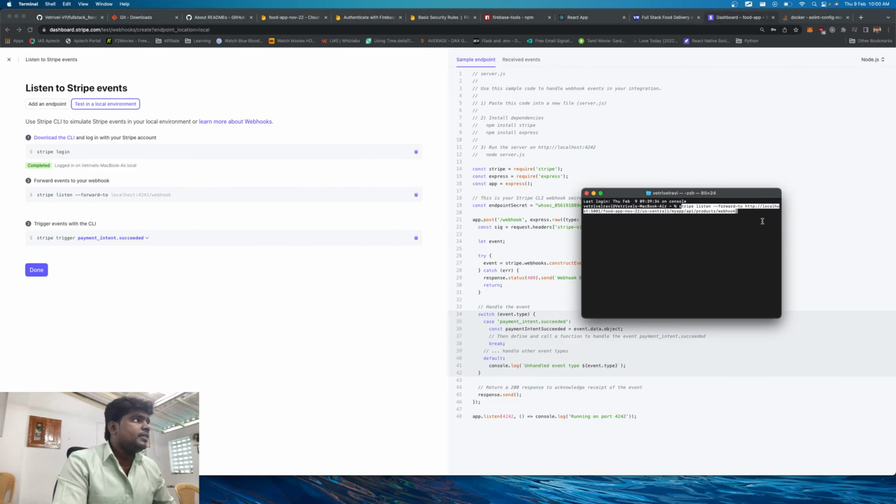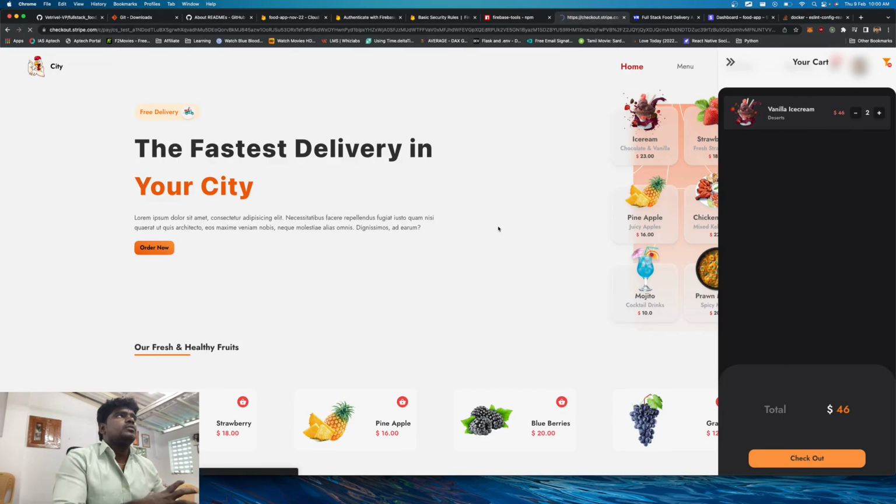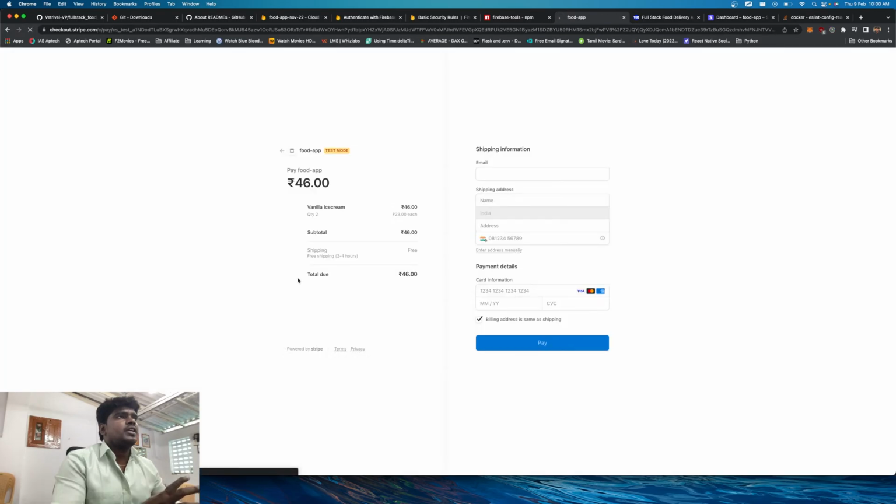All right. So here now let's start running this webhook. So this will constantly listen to your payment. And now it's ready to listen to our payment actions and everything. Let's get back here and click the checkout. So that will take you to the Stripe payment gateway option. So here we go. Now it's taking you to the Stripe checkout page, which is completely done by using Stripe itself.